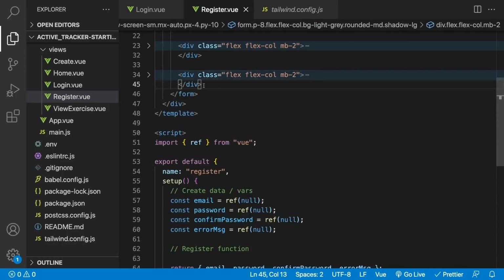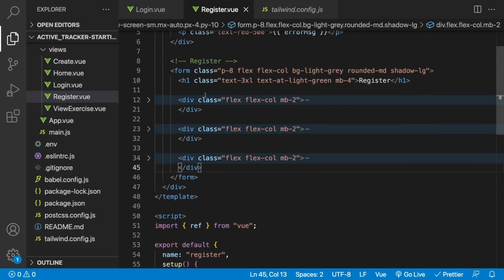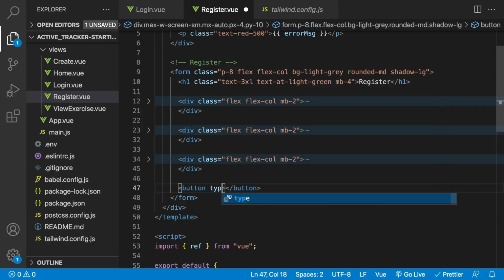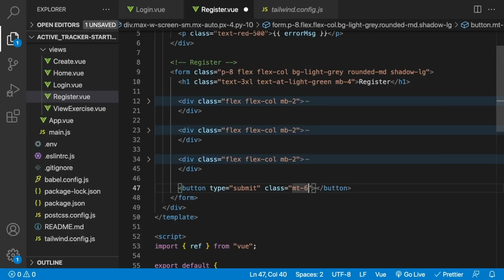All right, so that's going to do it for our inputs here. So next up, we want to have a button to submit our actual registration form here. So we'll do a button here, and then we're going to pass the type of submit, and then we have a fair amount of classes we need to add here. So let me spell this right. I'm having a really horrible time spelling here today. Now for the classes we're going to add here, we're going to start off with a margin top of 6.